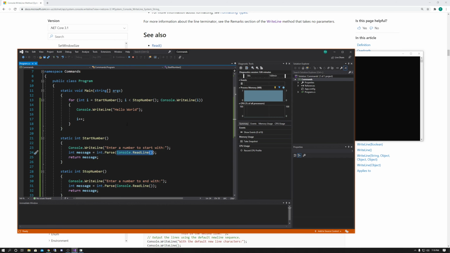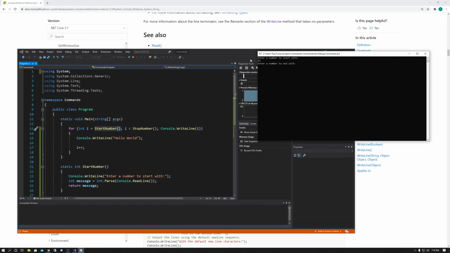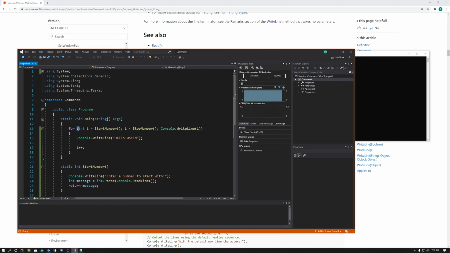You press enter, right? So when I press enter, it goes here. It returns this message, this number, right? And it pops it into here. So I put 15 there. So effectively, this code right here would read int i equals 15, right? Effectively.